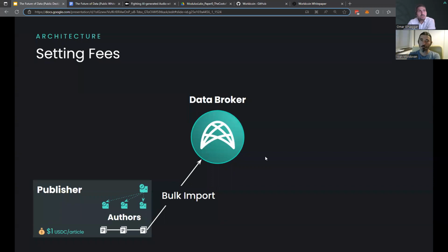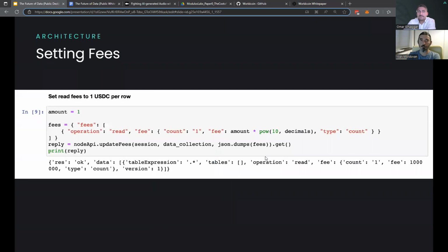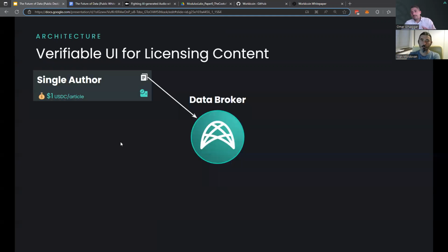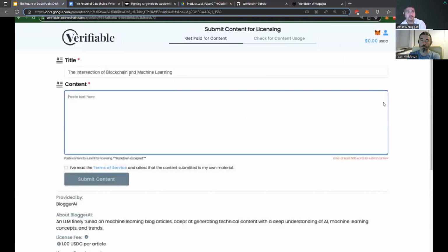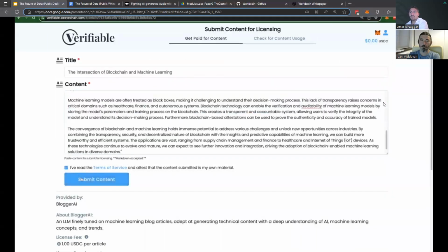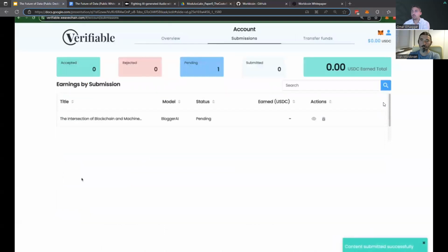Now, the next thing we do is set fees for the AI model to train on that data. And Weavechain makes this as easy as a simple API call to update fees over here. Next, we built a UI for verifiable to showcase what an end user single author experience would be like for submitting content to be licensed. So the idea is that writers can come in and choose to submit content to a hungry AI trainer and enter their content knowing that they are licensing it with full control of its use.